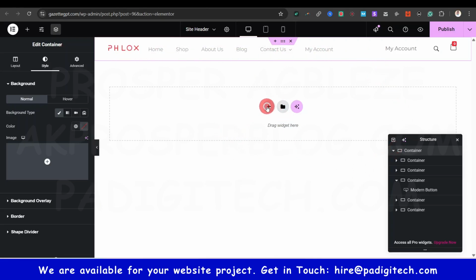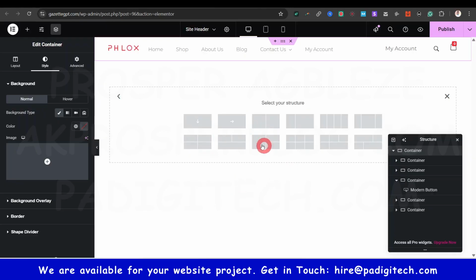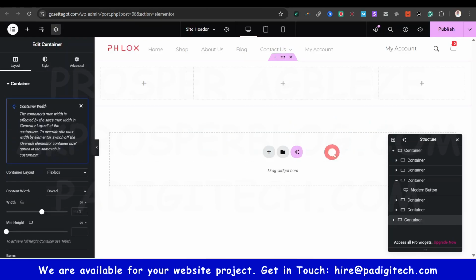For example, let me show you this. If I click here now, and I decide to use, let's say, this 3 column, so I click on it. I want to use this 3 column to create the header.